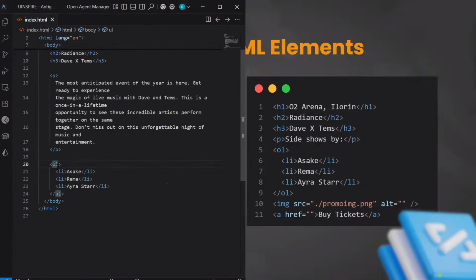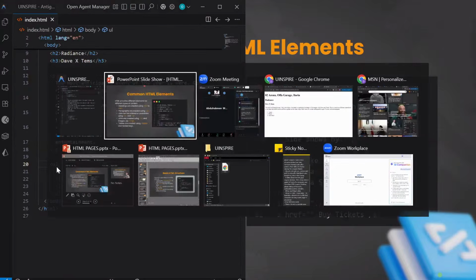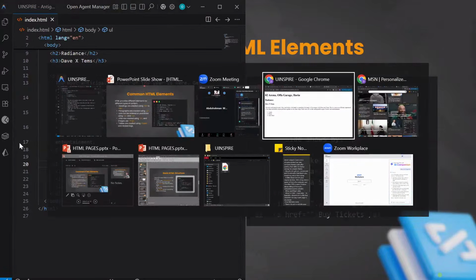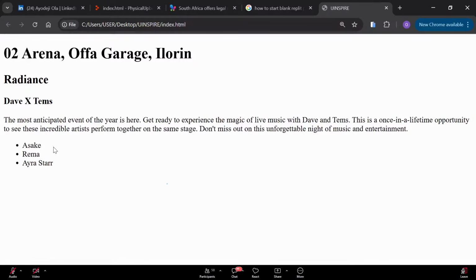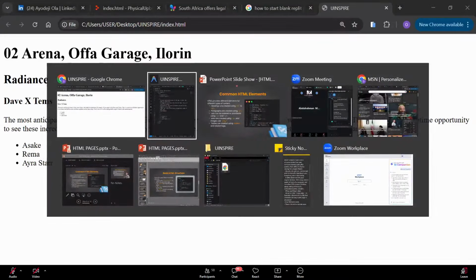So yeah, we've changed this to UL. So let's see what it actually looks like. Browser, if we come back and refresh, you see we have disks here. We have these circles here. So it's not an ordered list anymore. It means that the items can appear in any order and they will be shown having this particular kind of list format. So yeah, that's what we have for the LIs.